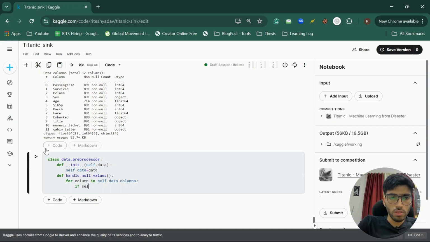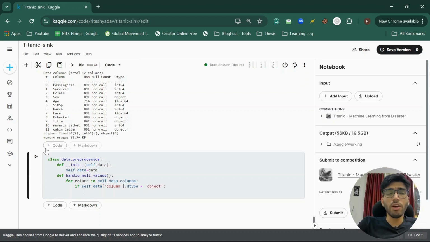So if self.data column has data type as object, that means it's a string or a categorical value, then we have to replace those null values either with the mode value, or we can just eliminate that row if you want. But in this case I would be using mode values because I need as much data as possible for our case. So I'll just calculate the mode value first.